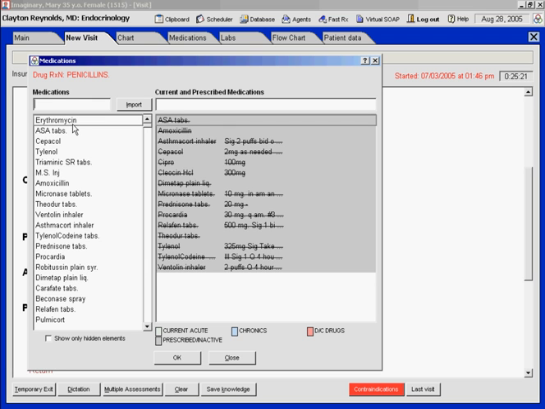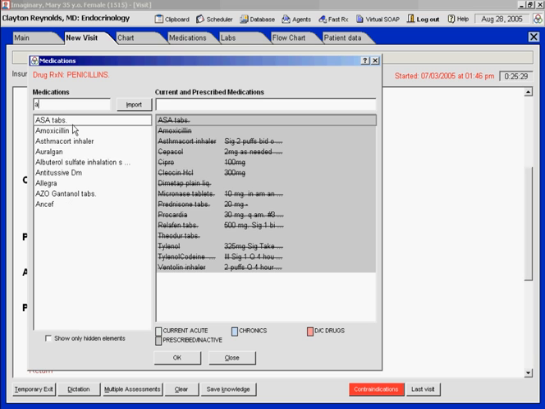To quickly locate any drug, I press the first letter of its name. For example, if I want to prescribe amoxicillin, I type the letter A, and if I still don't see it, I just press M.